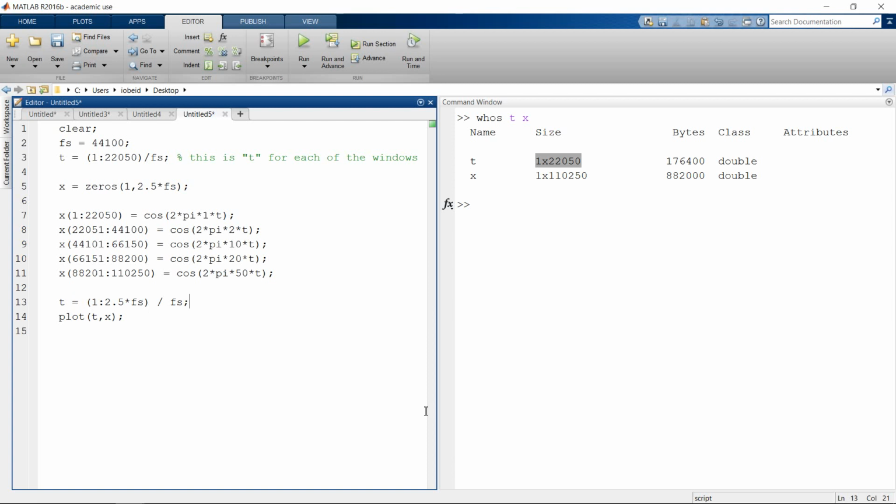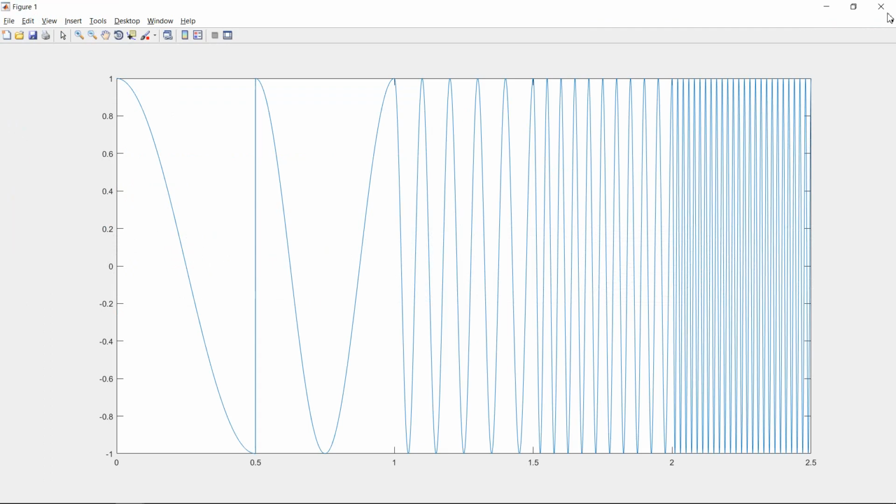And where's my plot? Here it is. Okay, so if you look at this plot, you can see that from t equals 0 to half a second, I've got a 1 Hertz cosine. And between half and 1, I've got a 2 Hertz cosine. Then you can see the frequency of the cosine gets faster and faster and faster.